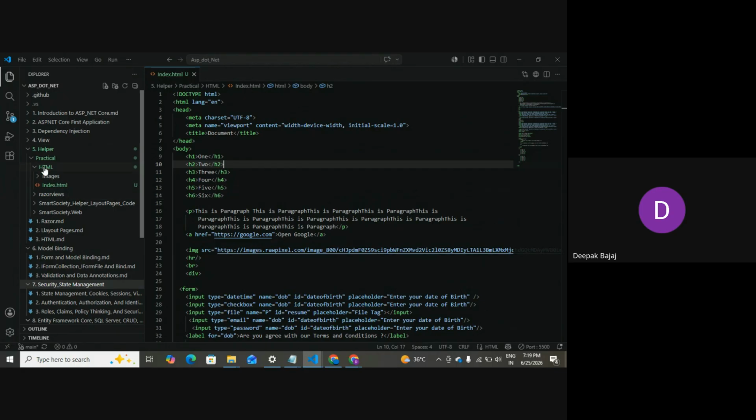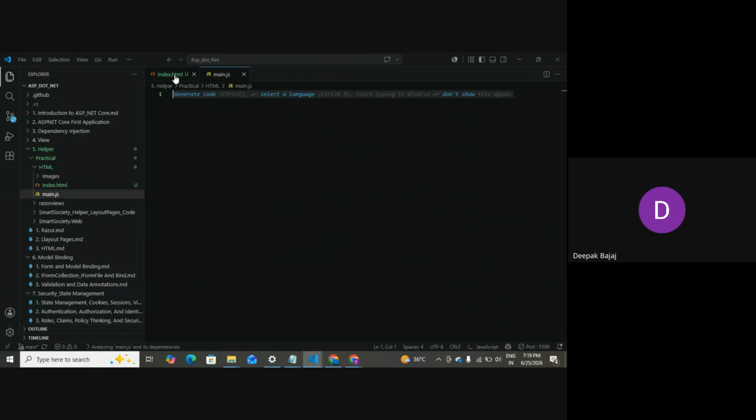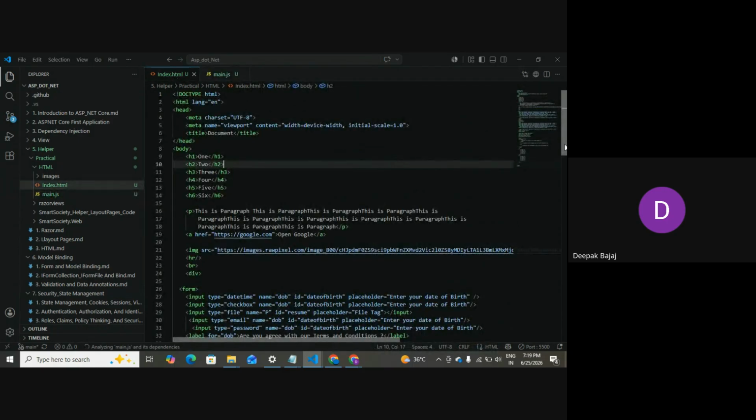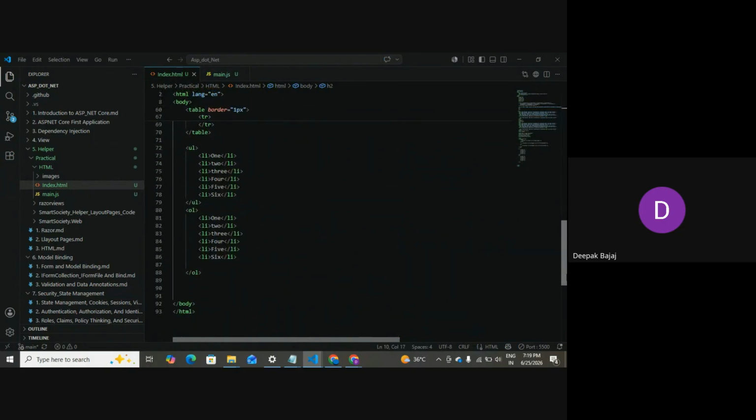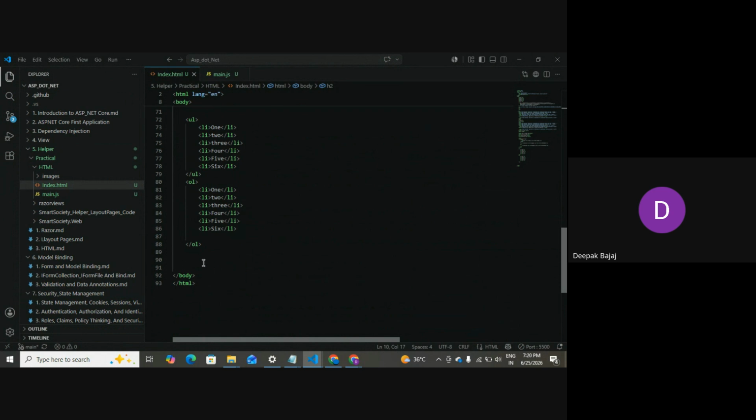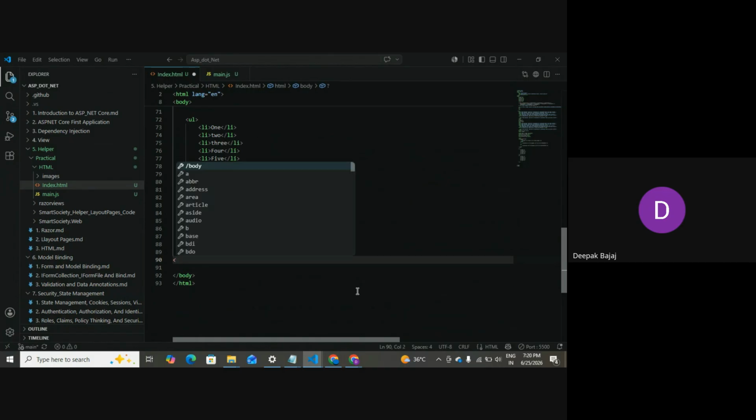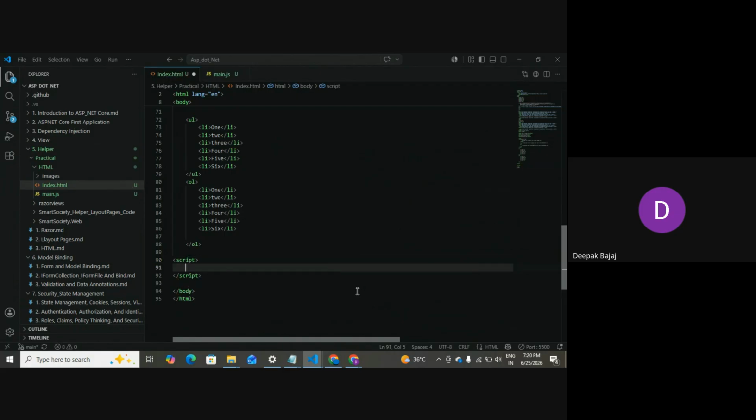And now we will create one file. Now there are multiple ways to use this script. One is you can use it in the header, another one is you can use inside your body. Inside the header, you can use the script tag here as well. Okay, and let's say you write hello JavaScript.